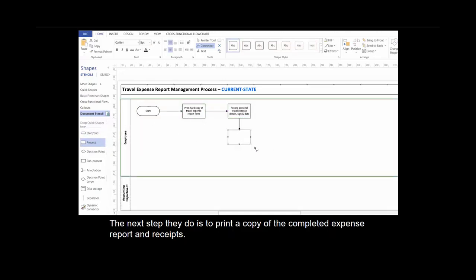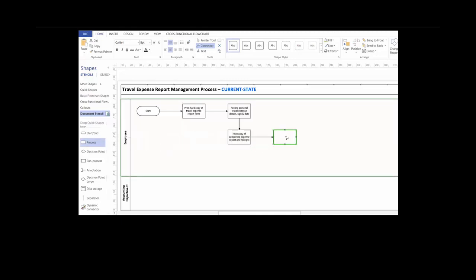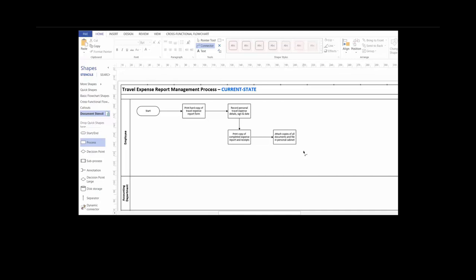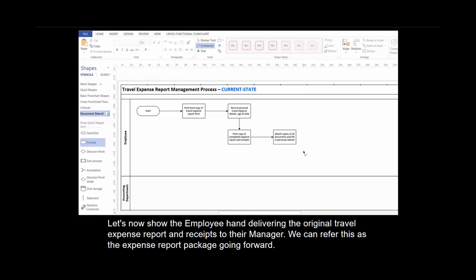The next step they do is to print a copy of the completed expense report and receipts. This is followed by attaching copies of all documents and filing them in their personal cabinet. Let's now show the employee hand-delivering the original travel expense report and receipts to their manager. We can refer to this as the expense report package going forward.